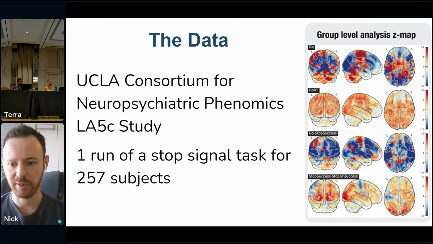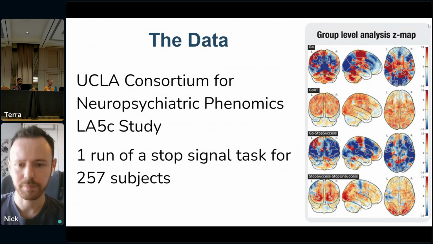And we use height of statistical activation in these regions of interest as our proxy for how good a job the pre-processing pipeline was doing, with the idea that we would expect to see activation in these regions, and a more sensitive pipeline should do a better job at revealing those statistical effects.